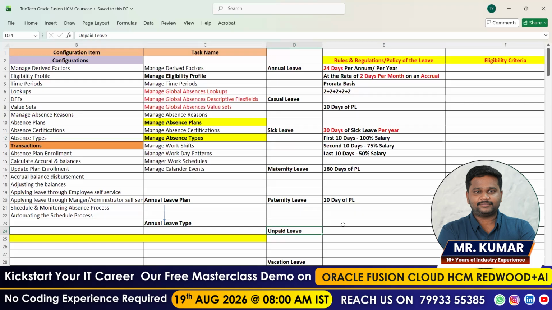Loss of pay, we know, right? Whenever our manager doesn't want to give us leave when we request, he will use this as a weapon. He'll say, "I don't want to give any leave to you. If you still want to go on leave, apply LOP, loss of pay, unpaid leave, team." Whenever an employee applies this type of leave in the system, there are no balances, nothing. The salary for that day will get deducted, team. LOP. So the client requires that configuration also to be done.